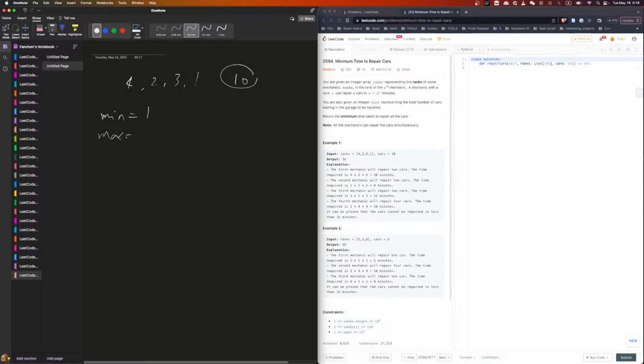The max time, oh, that's actually interesting. What is the max time? The max time is the highest rank, or the highest r, multiplied by the number of cars squared, that would fix all the cars, right? So it'll be 400. So now, let's say the mid is 200. So we ask, can we do it in 200? Well, what's the max number of cars the first one can do if we give 200? It's 200 divided by 4, and then we take the square root. So it's square root of 50, right?